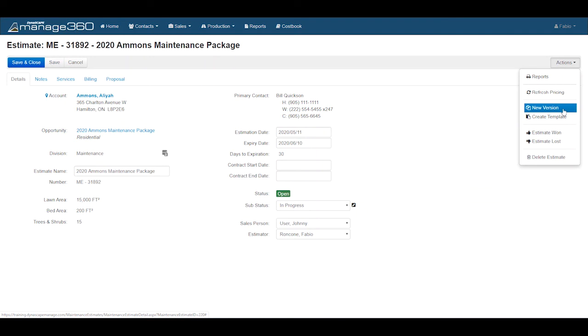so it'll create, in this case, ME31892.1, and I'll have 31892 available all the time on there as well. So if I need to refer back to it, I'll have it on there. So the version does that. And you can create as many versions as you want. It'll just keep numbering 0.1, 0.2, 0.3, 0.4 on there.